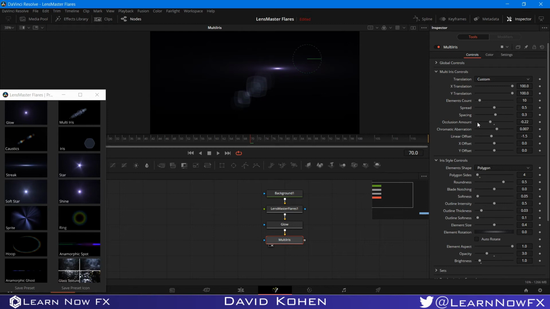And what else do we have here? We have the spacing. And another thing we have is the spread. So we bring it down, it just squeezes all these elements together, and I can just push the linear offset forward, and we get this pretty cool element like that.